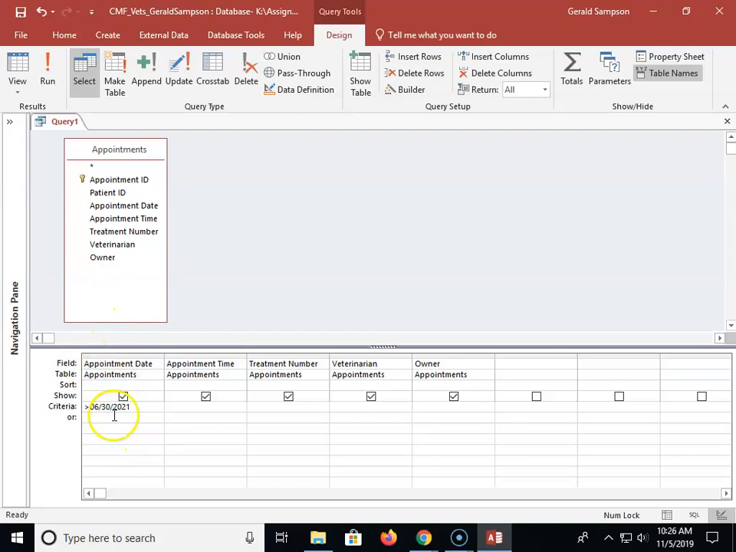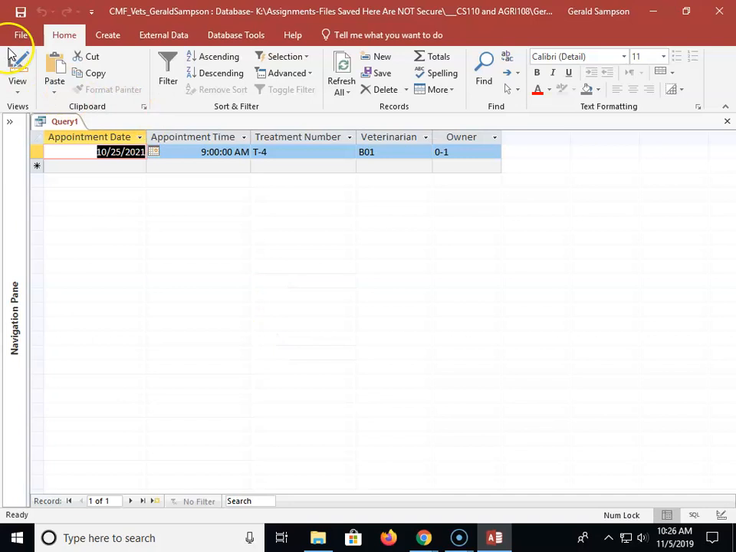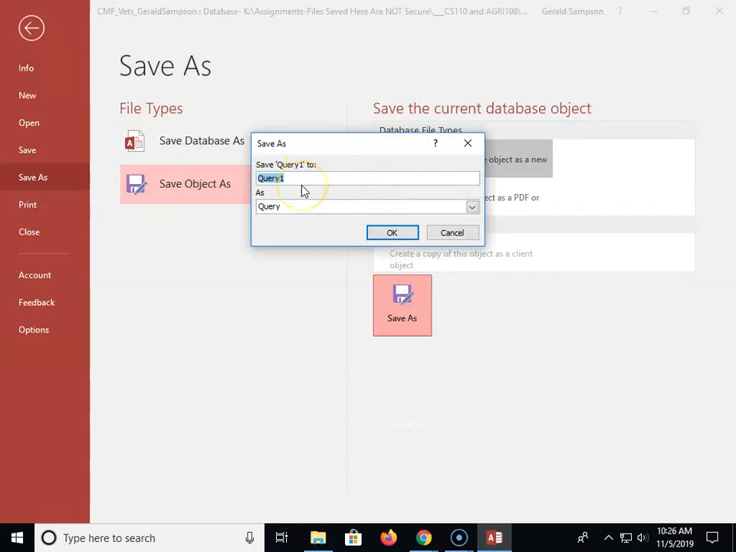Now type P01 in the veterinarian field. P01. Wouldn't matter if it was capital or not. We've learned that. Okay, once I put those two in, I run the query. I get one record, which is cool. Go File, Save Object As. Paste in my name and put 05. Okay.